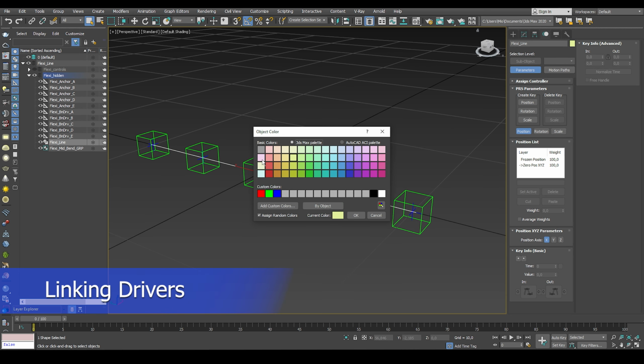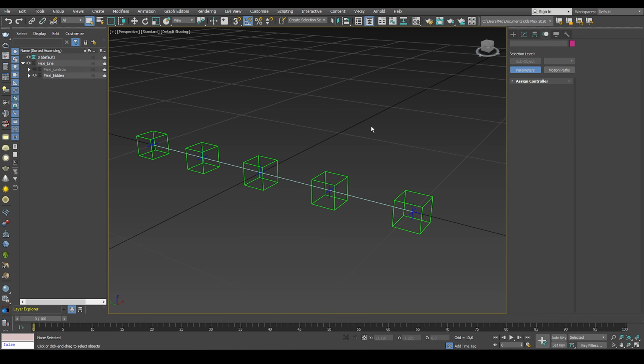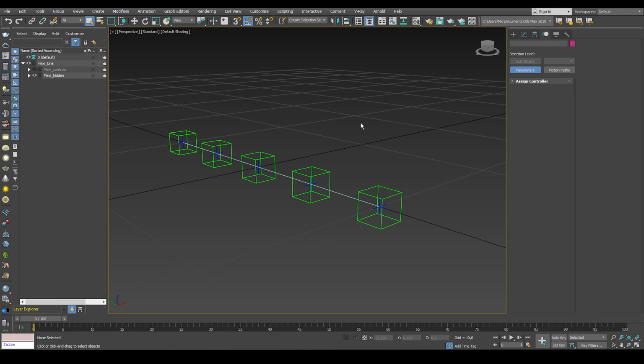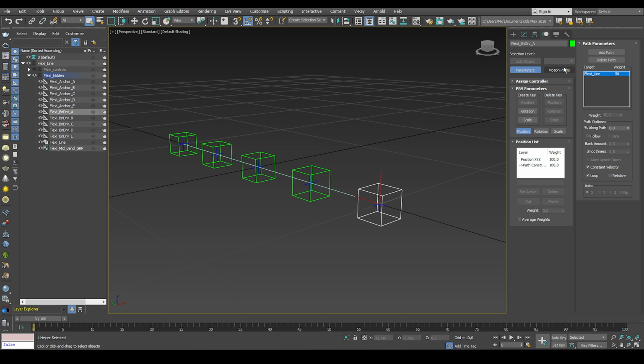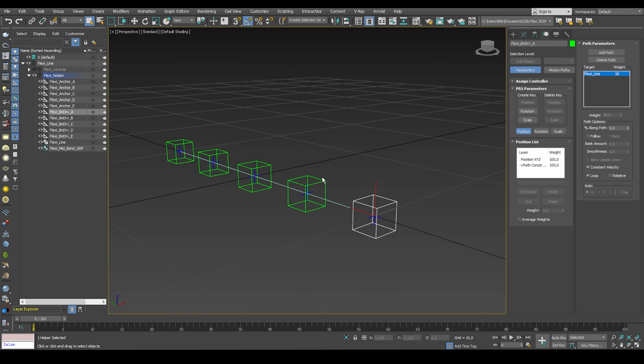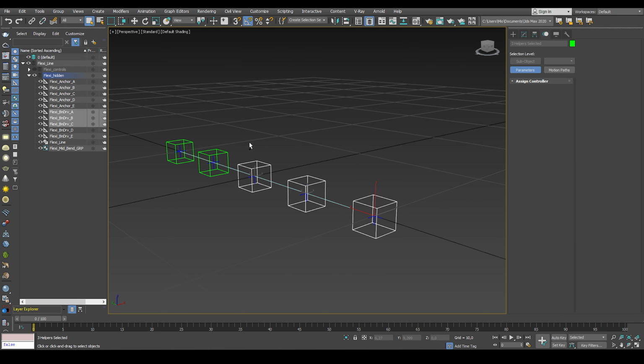The final step in this lesson is to link the driver points to our anchors. But first, select one of the drivers and check the motion panel. You'll see they inherited the path constraint from the original points. We don't need that. To clear them quickly, select all drivers and apply Freeze Transform.